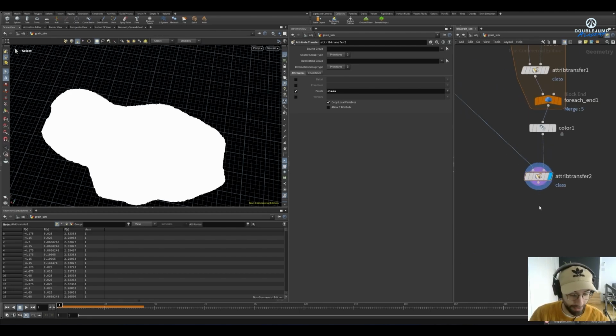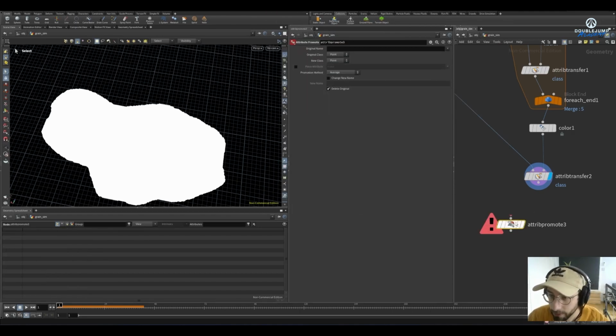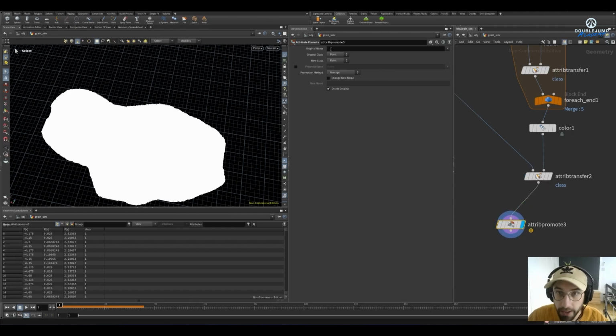We want to compare this class value on each side of the constraints, right? To do that, I want to promote my class attribute to my primitive. Okay, so from my point to my primitive, and there are 2 points per primitive. And I need to compare your maximum values and your minimum value.